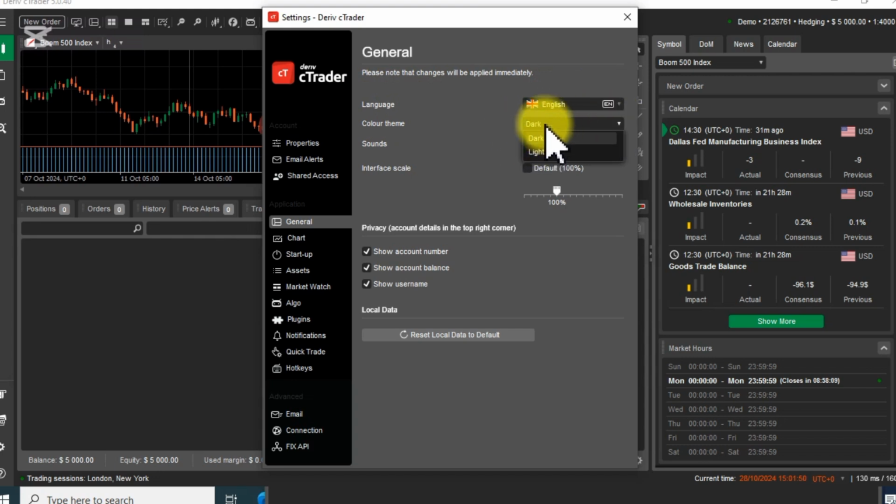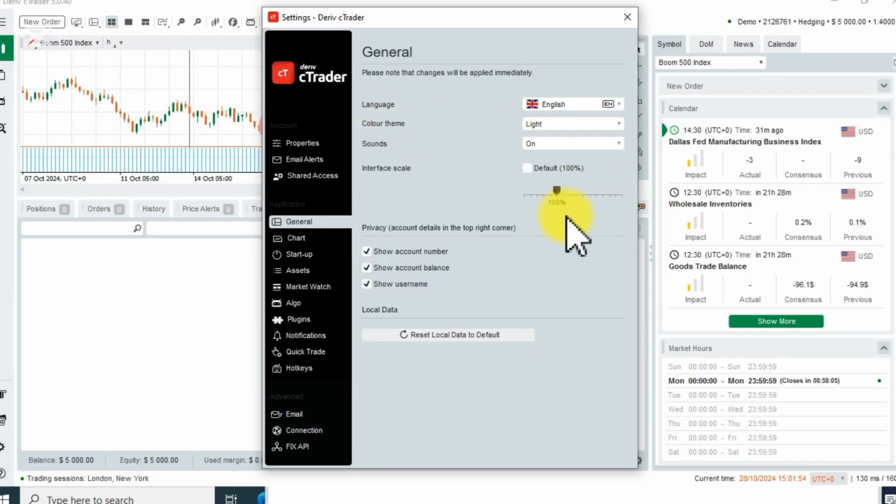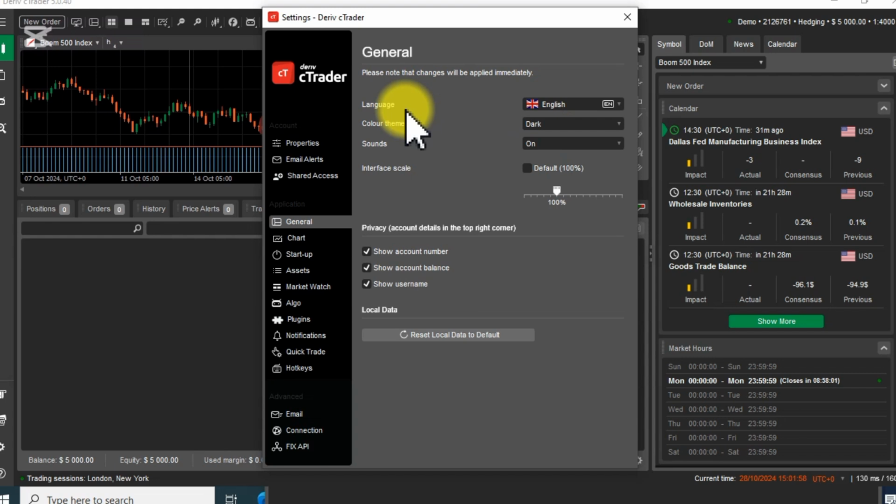Then the color theme, you can choose dark or light. If I choose light, you can see how the chart looks like. Okay, I'll leave it to dark mode. Then we have sounds. You can leave it on or off according to your preference. Let me leave it on, right? Then we have the interface. I'll leave it to default settings.